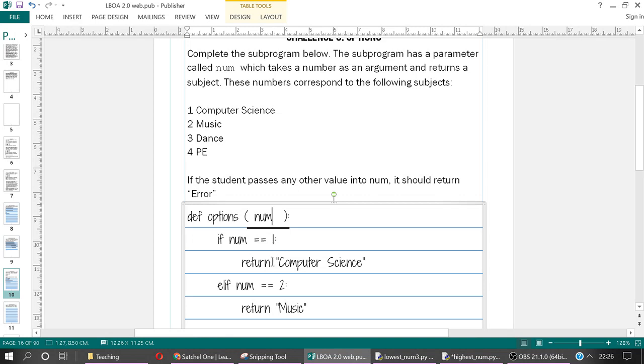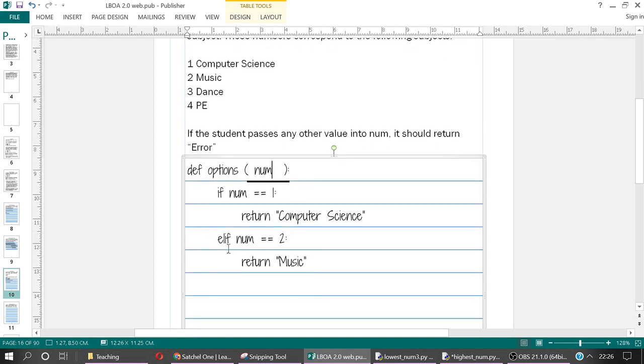If num equals 1, return computer science. If num equals 2, return music. And then effectively you're going to do elif num equals 3, return dance, and then else. Let's just code it. So elif num equals 3. That's not else, because they could also put error, couldn't they? Return dance.